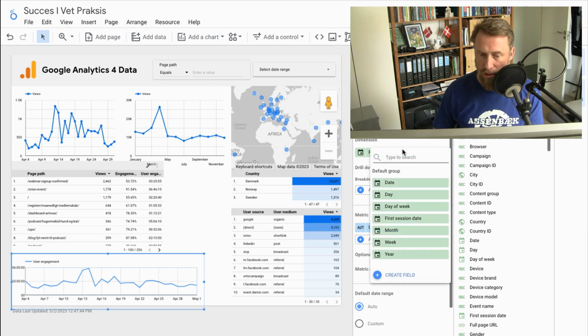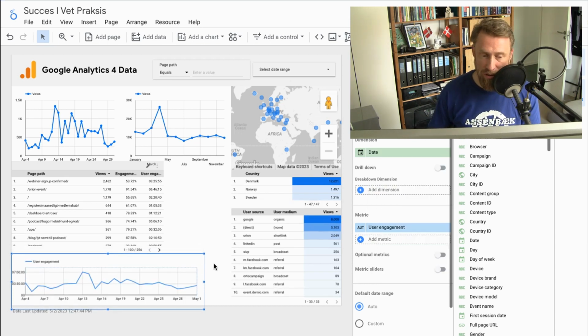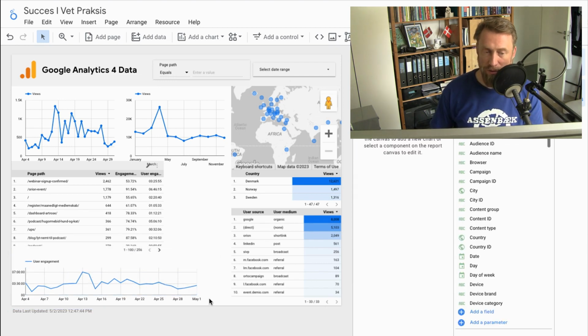And then first session date, that could be something. You can also have the date or the day of the week to see if there are any differences between the 7 days or something. And here I have the user engagement time on a graph, so I can have a quick overview.